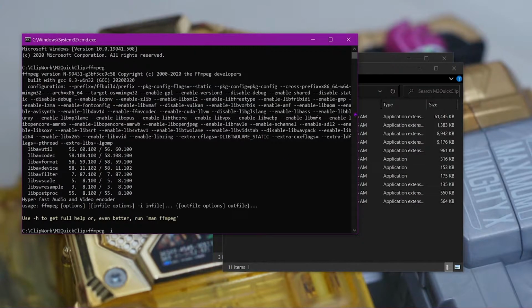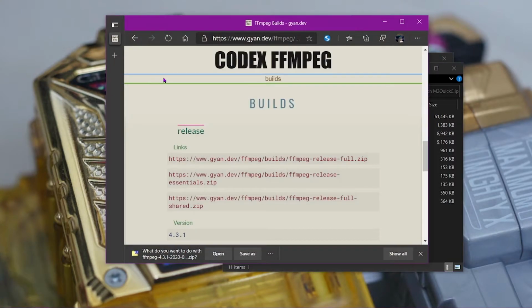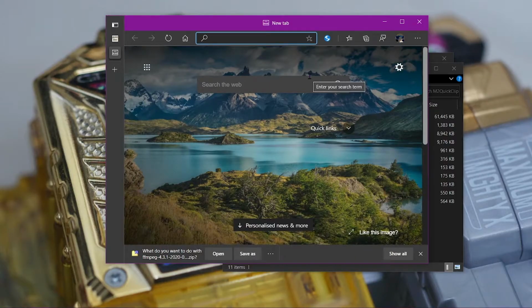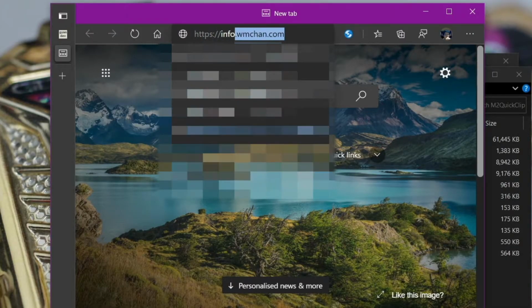But well, most people definitely won't be able to do that. So in order to make full use of FFmpeg, you need to get a front end. And that's basically what I did. I wrote a front end for FFmpeg, which is specifically focusing on clipping video.